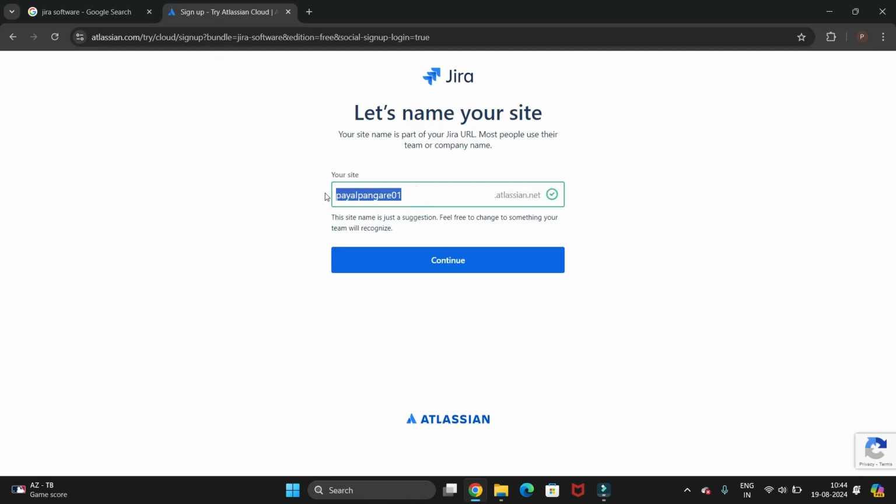Then we have to enter your site, so I'll just keep it as it is. It will get filled automatically, and if it is available, then here you can see the green tick, so I'll just keep the same and click on the continue button.